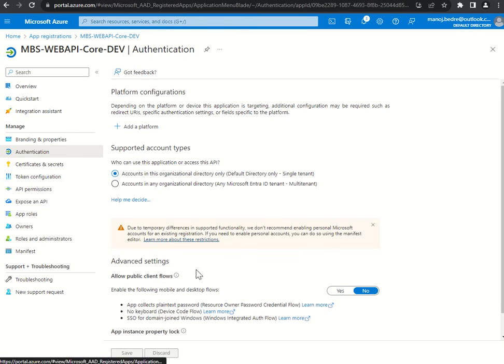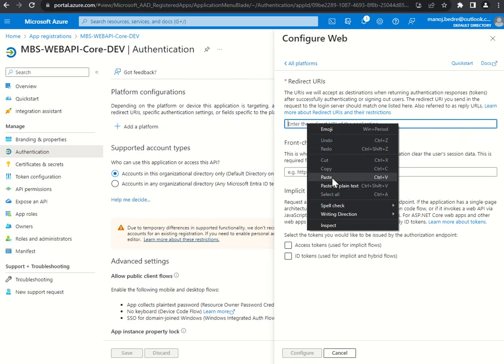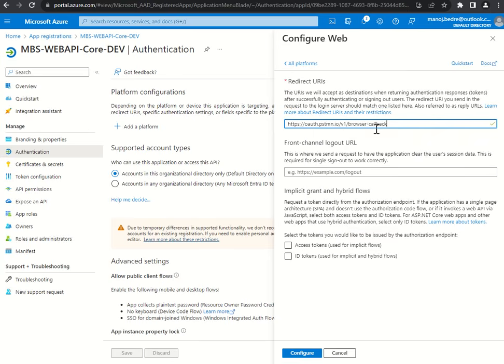Go to authentication and here add platform. Click on add platform and select web. Here you need to enter that redirect URL, the browser-callback. What happens is, when the authentication takes place and you are authenticated successfully, it basically attaches the authorization token or the auth token into the redirect URI provided by Microsoft, and it also contains this information, the redirect URI for your application.